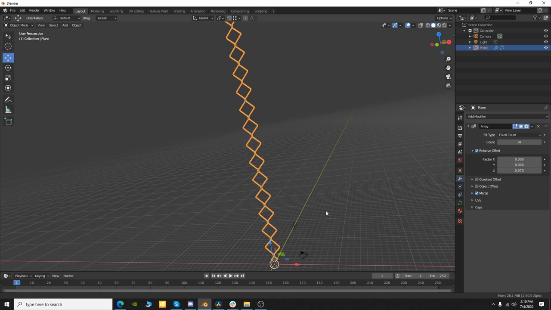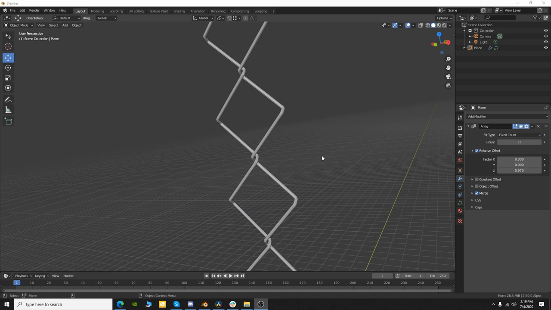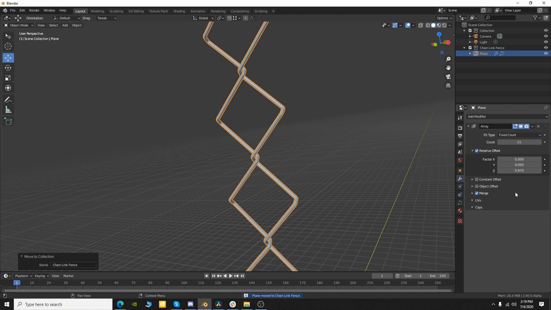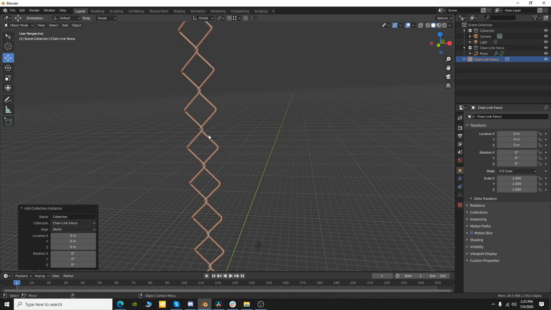To avoid adding a lot of polygons to your scene, you can make use of collection instances. Select your object, right-click, and then add to a new collection. Name it Chain Link Fence. Now you can use the Shift-A menu to add an instance of that collection to your scene. Slide it over on the X until the links overlap without touching.